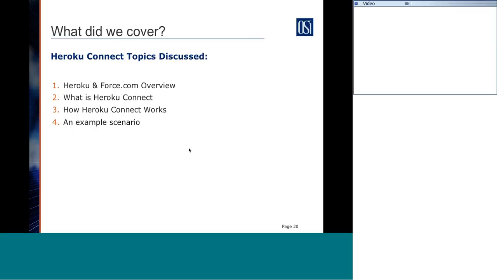We also covered what Heroku Connect is, essentially a bidirectional data sync, almost real-time and very easy to set up, as Varun just demonstrated here in real time. We didn't pull any tricks here. This is to show you exactly what it is. We also discussed how it works. Varun walked us through that. And finally, we walked through an example scenario.